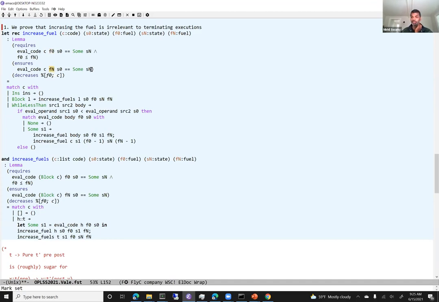Meaning the fuel is just there to control how long the program runs. If I give a program more fuel than it needs, it doesn't change the result. Okay, that's the first property I proved about my program. It's a lemma, a proof by induction over the structure of the program.